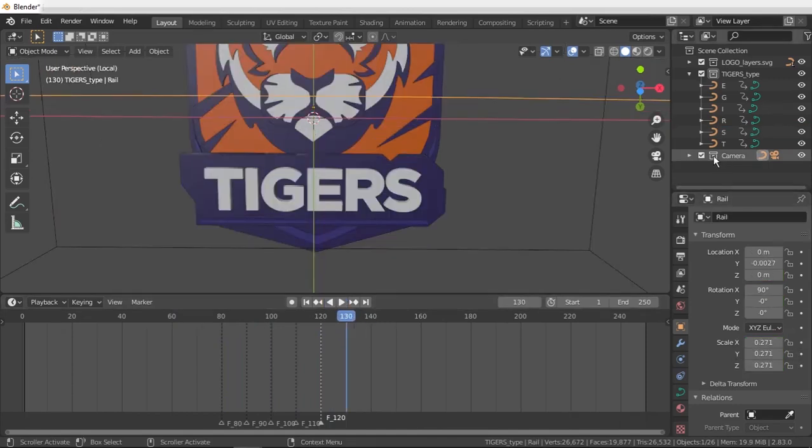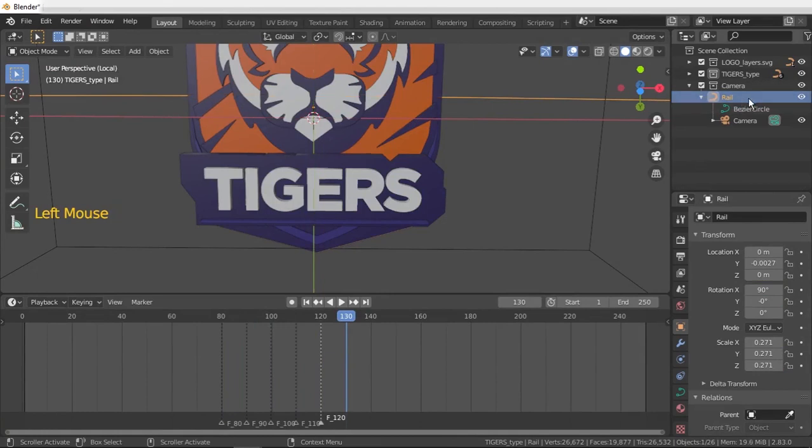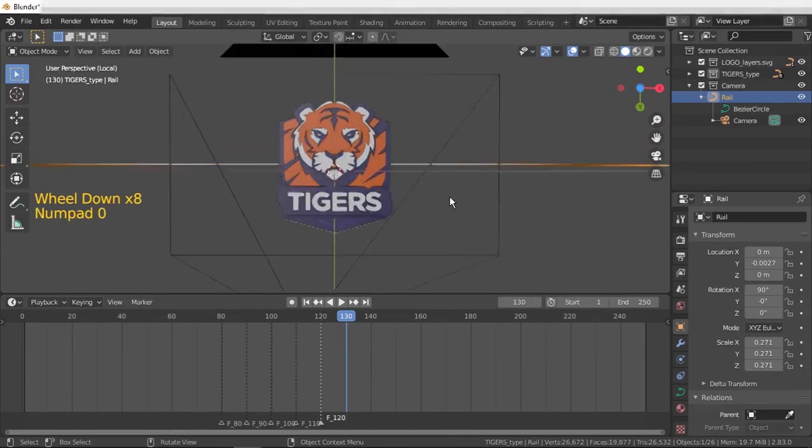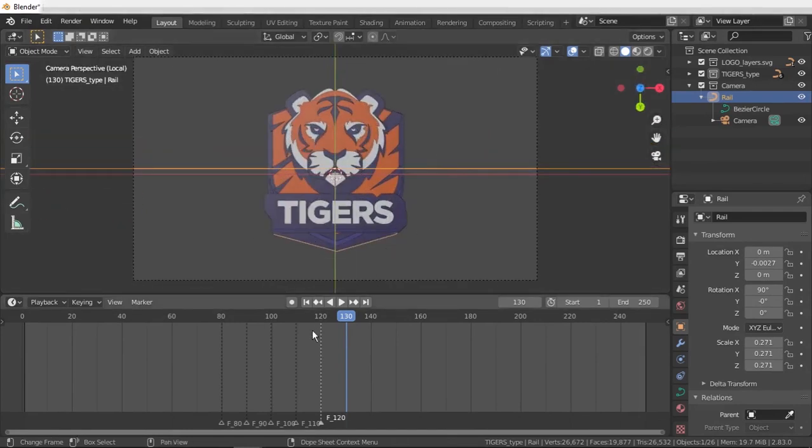Now to complete this tutorial, we'll create and record our camera movement by rotating the rail spline we made earlier. Select the rail in the Outliner tab. Scrub ahead in the timeline and record the current rotation on the Y-axis.